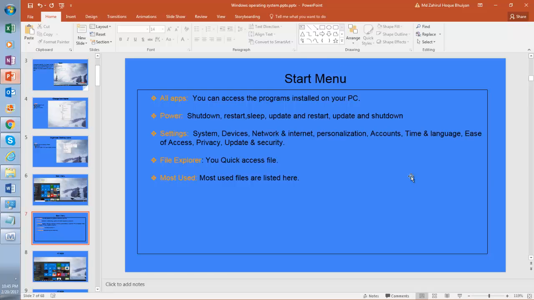Now in the start menu, under all apps, you can access the programs installed on your computer. By clicking on the power button, you can shut down, restart, or sleep your computer. By clicking on settings, you can go to different kinds of control panel items like system, devices, network, and different kinds of features from Windows. All of these features we are discussing here are Windows features, and by clicking settings, you can navigate to all of these items.